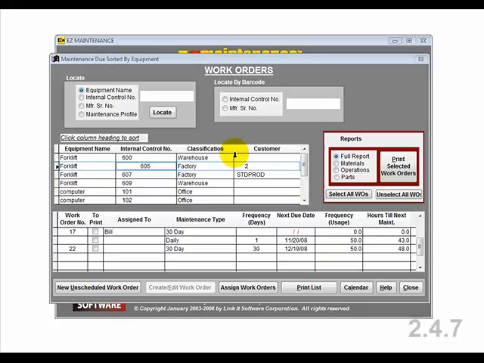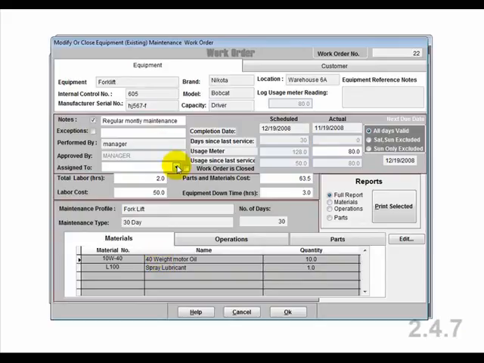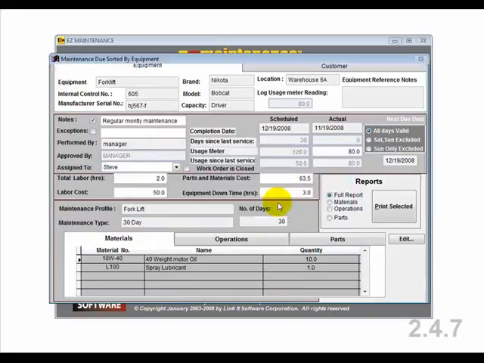There are two ways in which you can assign equipment work orders to users in Easy Maintenance. You can do it for individual work orders, or you can assign multiple work orders at once. To assign work orders individually, open a work order for editing. From the Assign To drop-down box, select the user to whom you want to assign the work order. Then click on the OK button to save the work order.